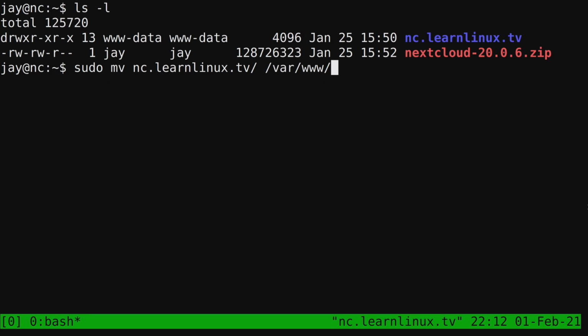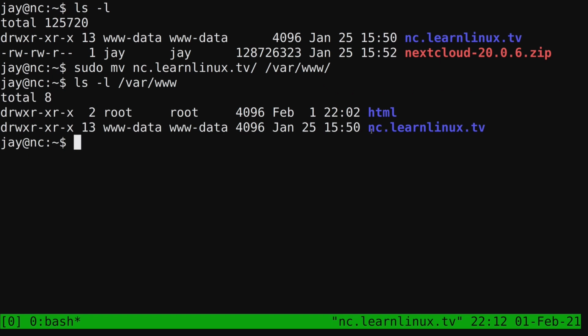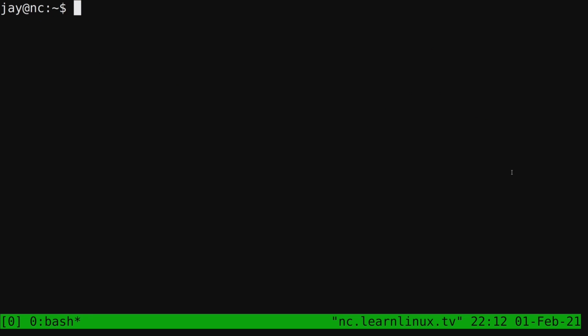And I'm going to move it into /var/www. So if I list the storage of /var/www, you can see that directory now lives there. So now let's disable that default site, the one that we saw when we first went to the IP address of the server in the browser after installing Apache. Let's actually get rid of it.